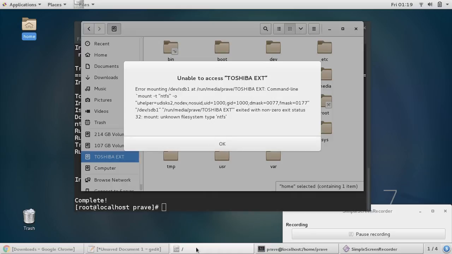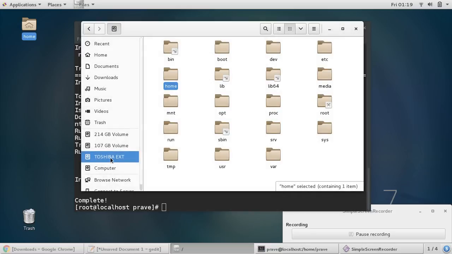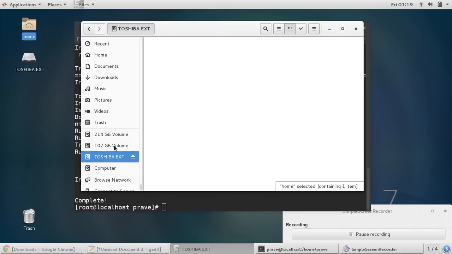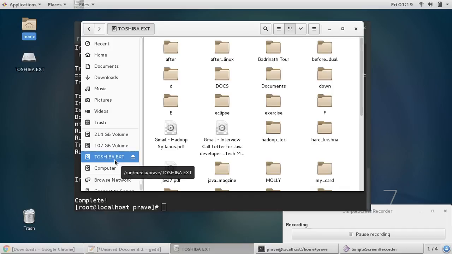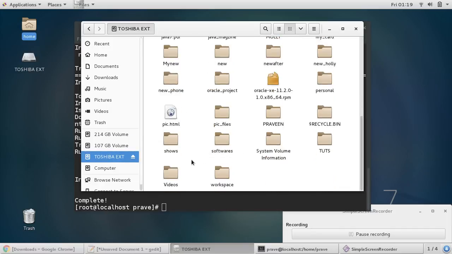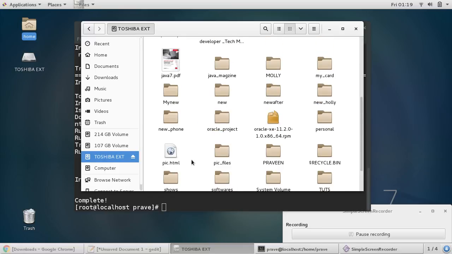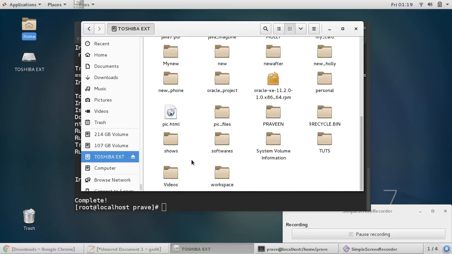Now if we try to open our file system, here we go. You see, this is opened, and that's it for today.